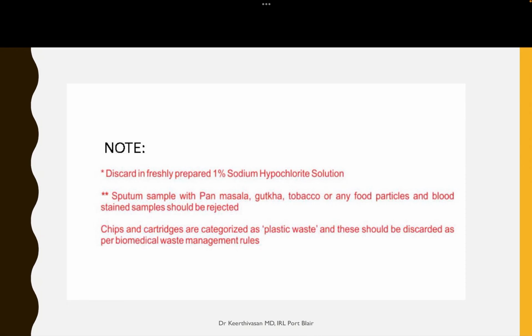Now moving on. You should know that the most important disinfectant which we use here to discard everything is 1% sodium hypochlorite. This is the disinfectant which we use to denature the DNA, so DNA will be destroyed. The 1% sodium hypochlorite should be freshly prepared every day.